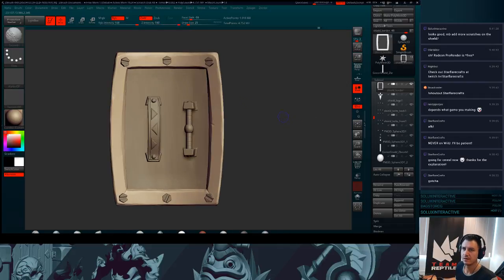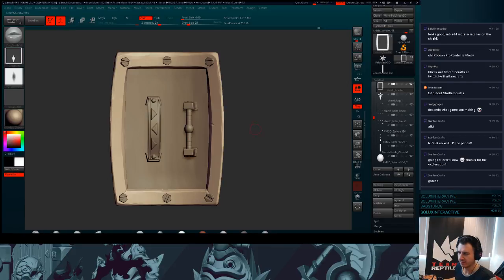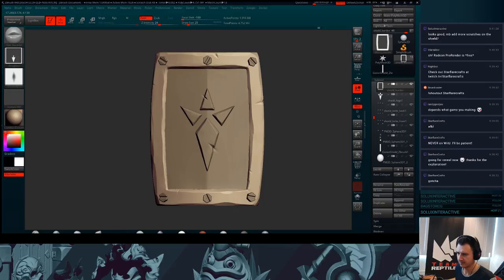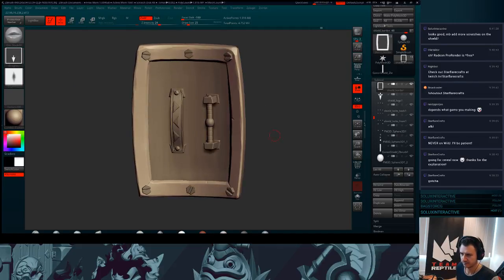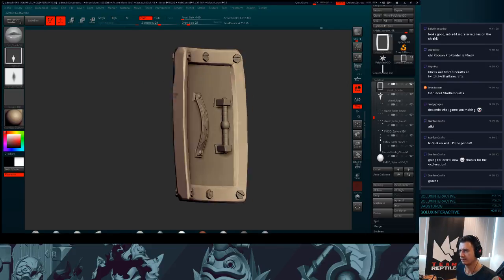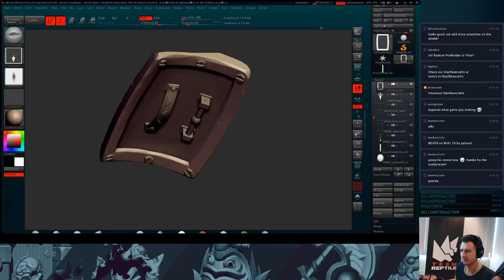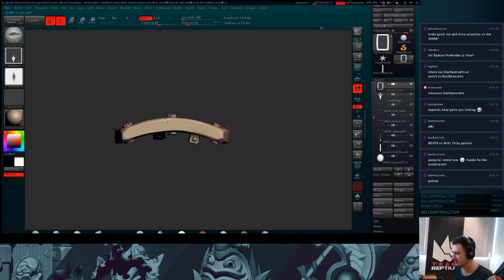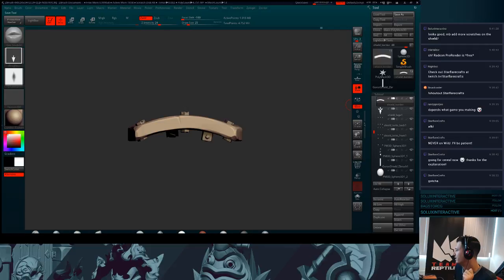Oh, we need to be careful there and use my back face masking. Let me try and fix one more thing, and then I'm done with the sculpt.